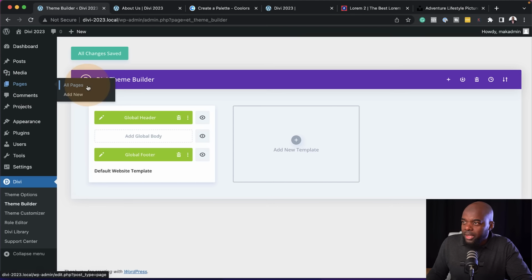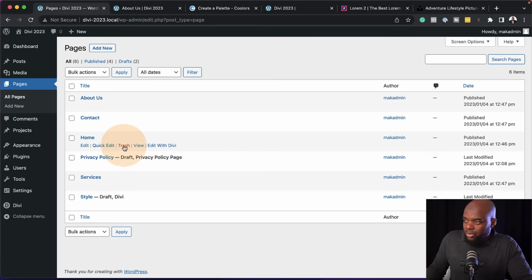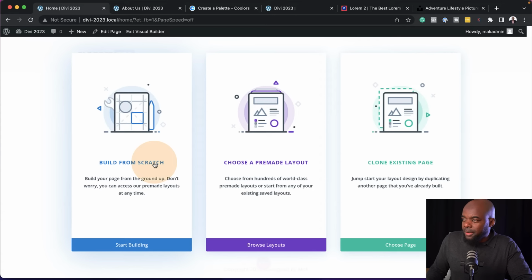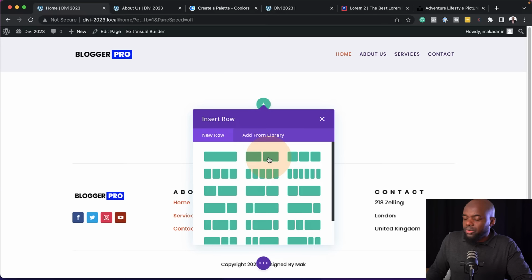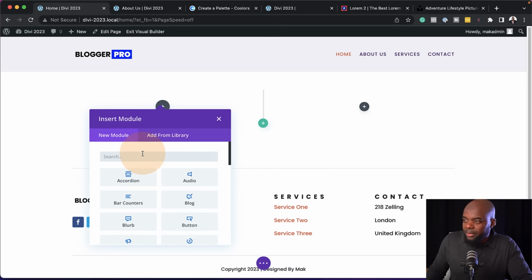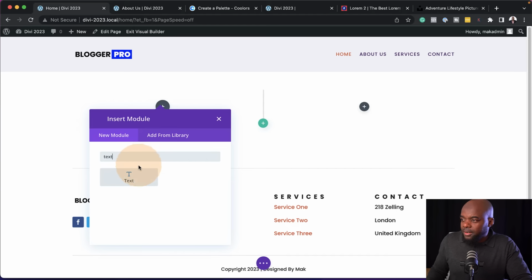So I'm going to come over here to all pages and go to our home page, click on edit with Divi. So for this here, I'm going to build from scratch, and we are going to go with a 2-column layout. All right, so on the left here, I'm going to add some text. So let's add our text module.